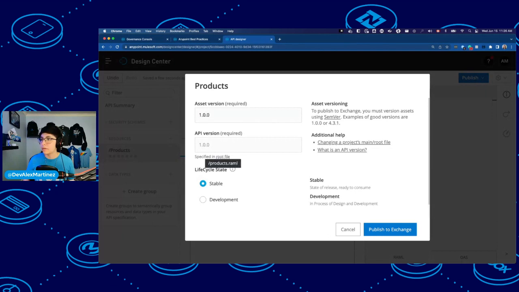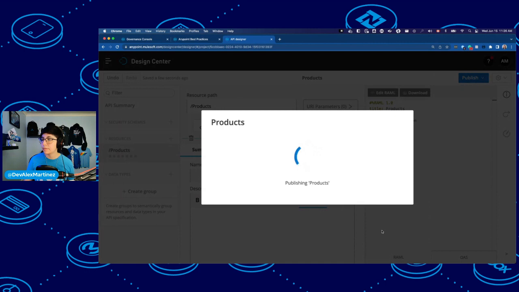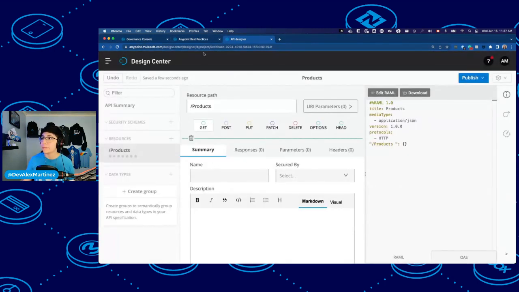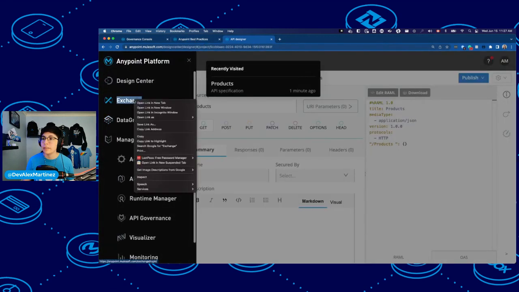100 is the same. I don't remember if this one was supposed to be 10 or 100. Anyway, development, publish to Exchange. Yay, done. Okay. So I'm gonna open Exchange in another tab.